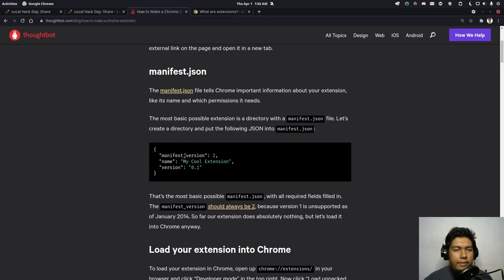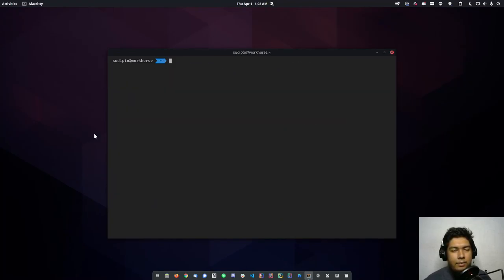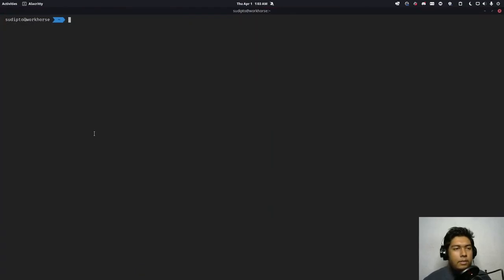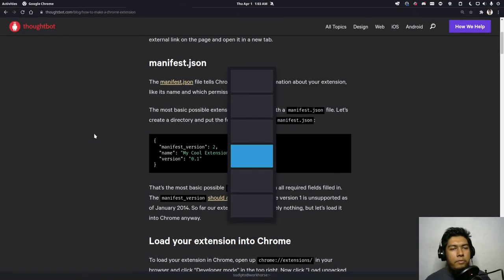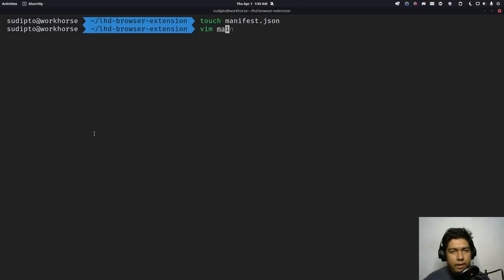So let us just go ahead in the terminal and do something. Let us create a new folder for this, otherwise we will lose track of what they are saying in this blog post. So let me create a new folder. I'll call it LHD browser extension. I'll navigate into that. It's kind of comfortable having the Z shell do all this auto completion for me. And then we have to create a manifest.json file. So let us create a manifest.json file, and we will edit that.